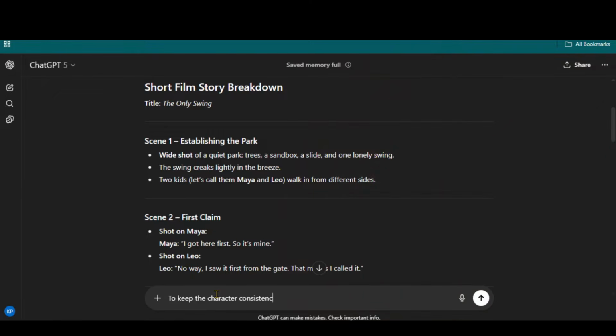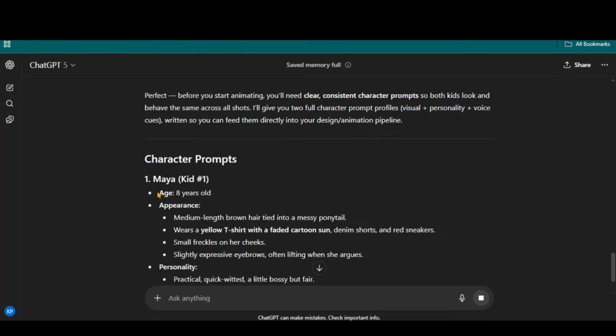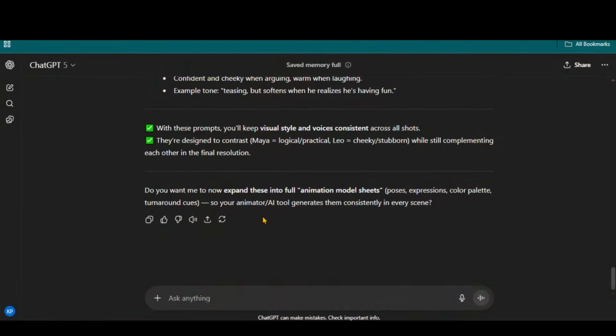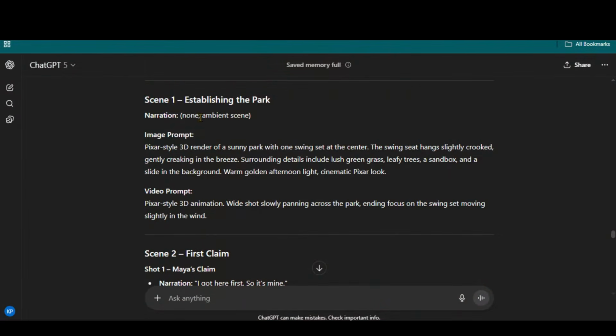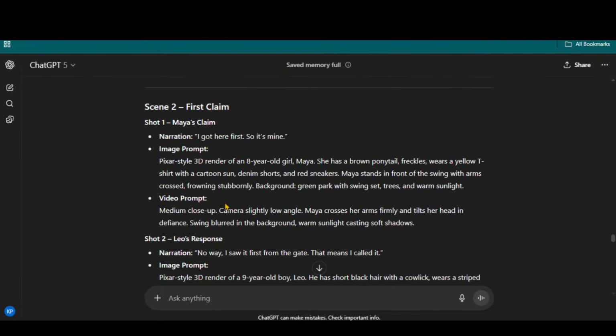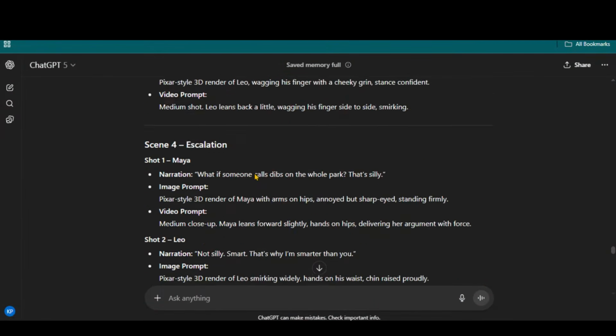Next, I will ask it to give me the character details. Once our characters are defined, I will request a full scene narration, image prompts, and animation prompts in Pixar-style 3D animation. Make sure to ask it to keep the character consistency intact. Finally, we will have our scene-by-scene story images and text prompts along with narration text.